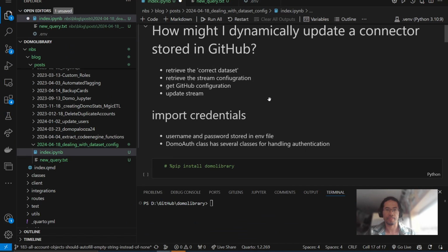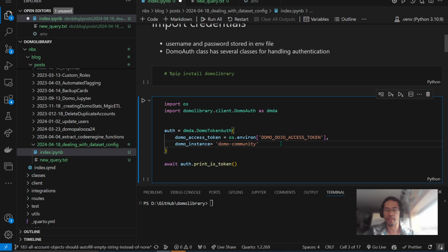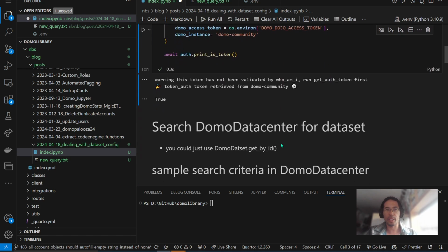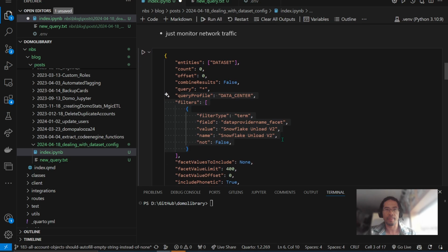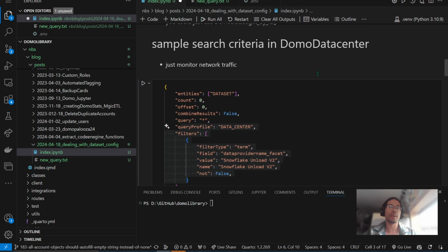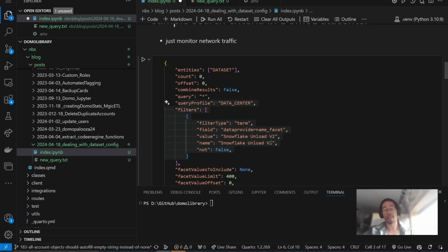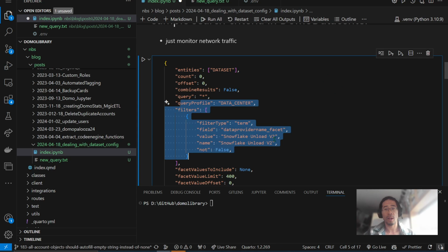So here we are. First thing we're going to do is we're going to import some credentials. Fantastic, I authenticate. I'm just showing this here so that you have it in the back of your head. If you want to sync all of your data sets, right, you need a smart way of doing it. You can search the data center for all of the data sets that, for example, are a Snowflake account.